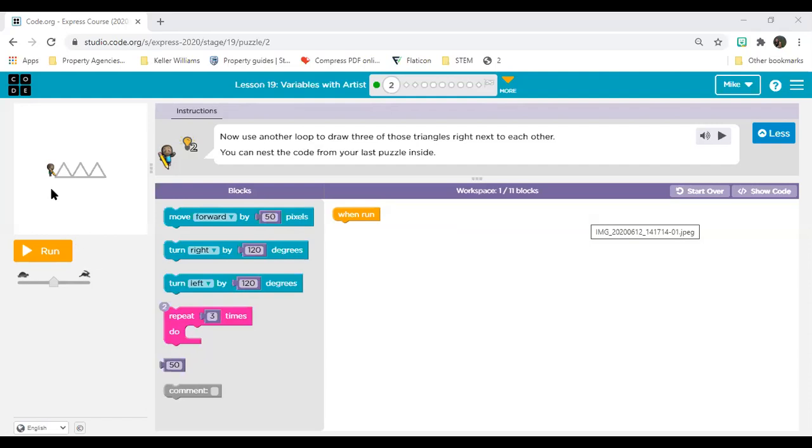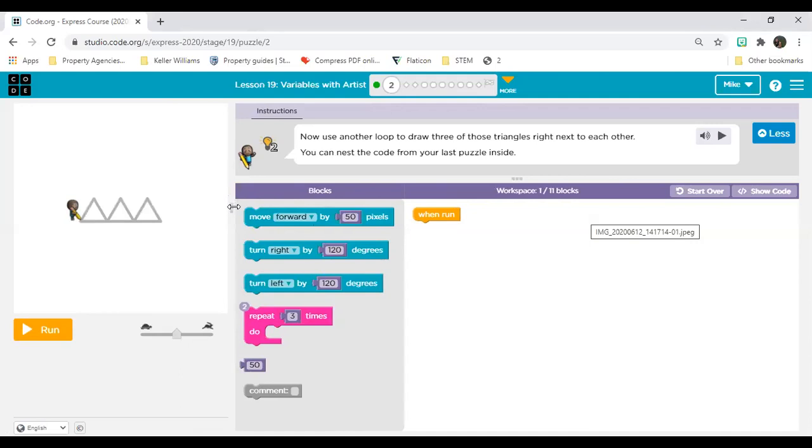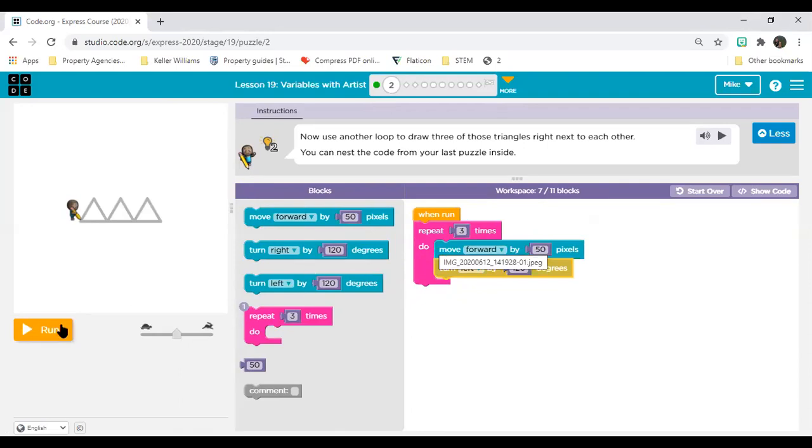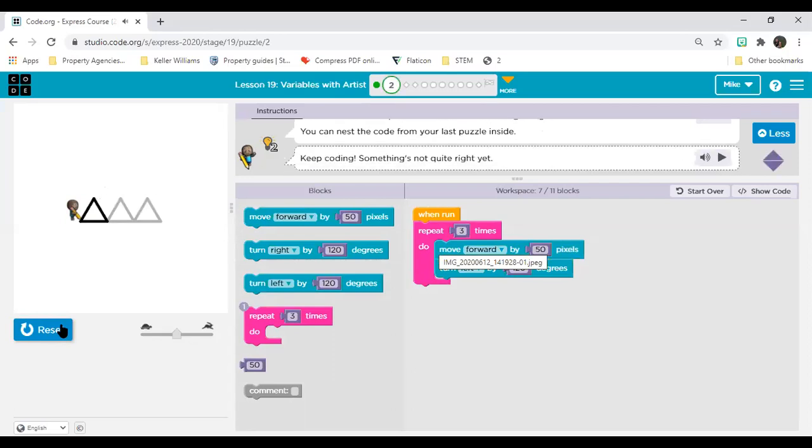Now guys, remember what they say we should do is we should draw 3 triangles. We can write the same code we just had. So we had a repeat. We had move forward by 50 and we had turn left by 120. That is 1 triangle. So if we want to double check, we can run it quickly. There we go. There's our triangle. And we are back right at the start.